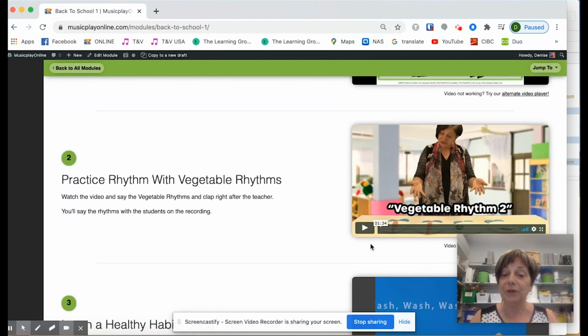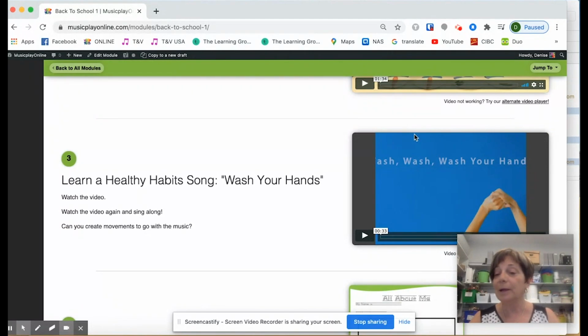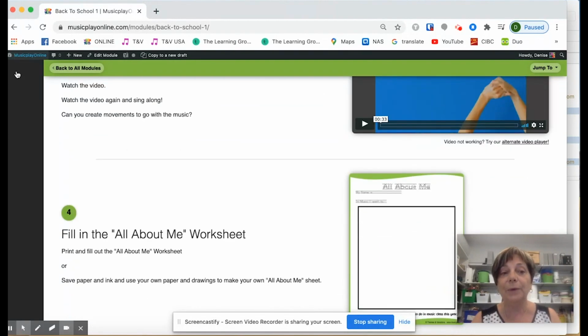Music comes from the language. The same wash your hands song, I'm going to use it in every grade level because this year washing hands is more important than ever. And we invite them to create movements to go with the music.